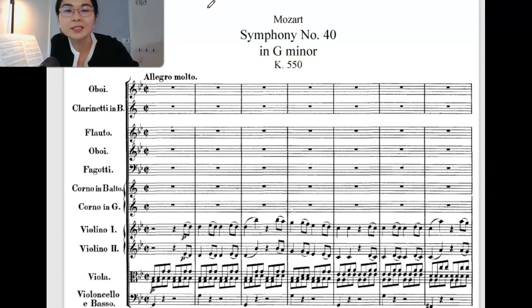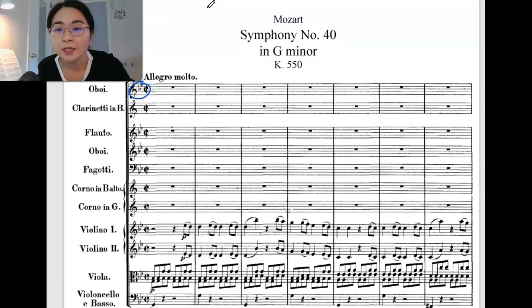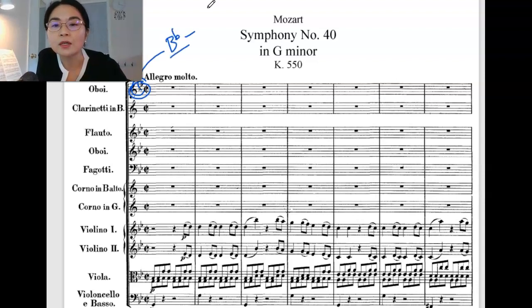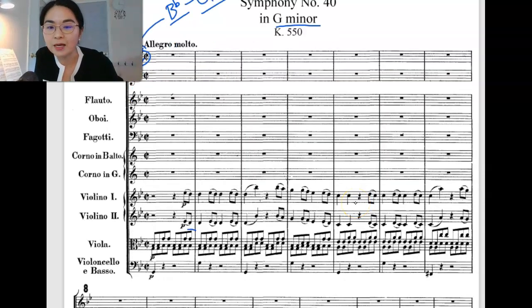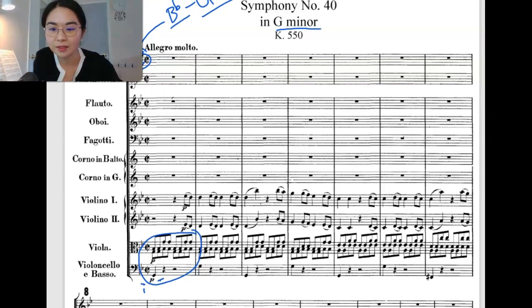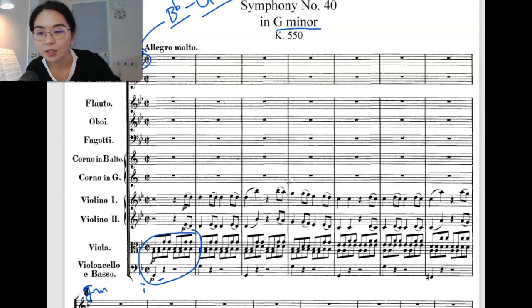All right, so as the title says, this is in G minor. If you look at the key signature here, it has two flats, and the second flat to the last is the B flat. B flat is the tonic of the major key, or it can also be the relative minor of B flat, which is G minor in this case. So this is G minor. If you look at the viola and cello part, it's just playing the G minor chord. So this is 1 in G minor.